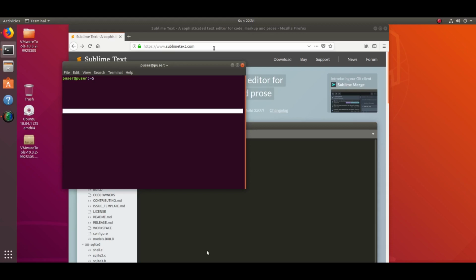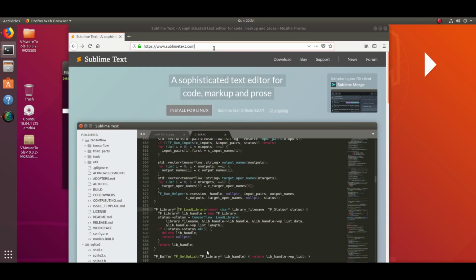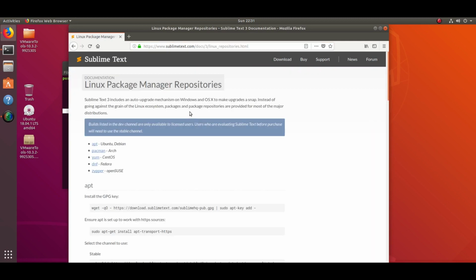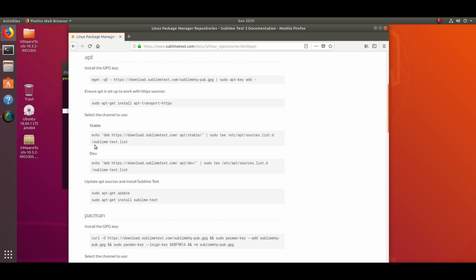Hi friends, so this video shows how to set up Sublime Text 3 for AngularJS web development. You go to sublimetext.com, then click on install for Linux. I am using an Ubuntu system. Then select apt, click on this. So here you can see the steps which we need to follow to install Sublime Text 3.